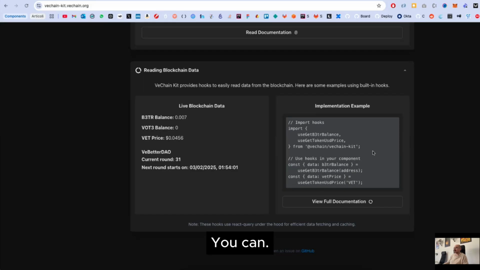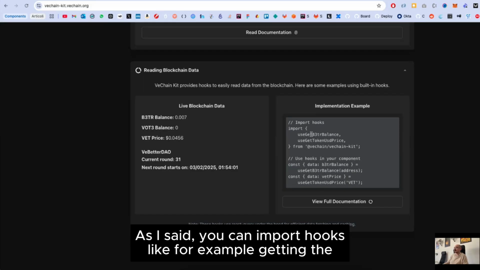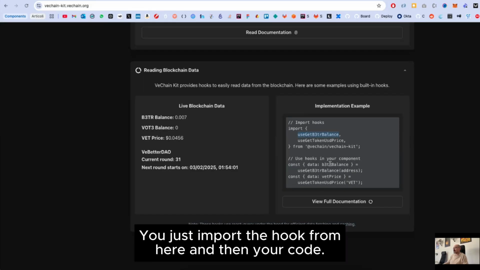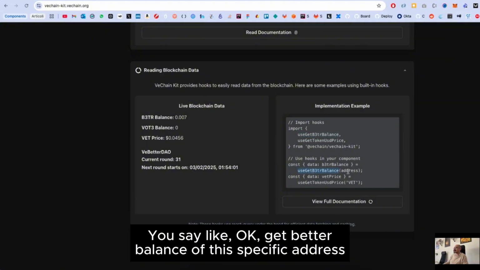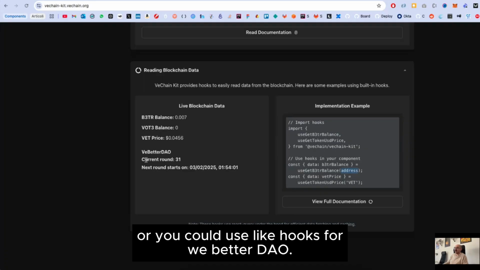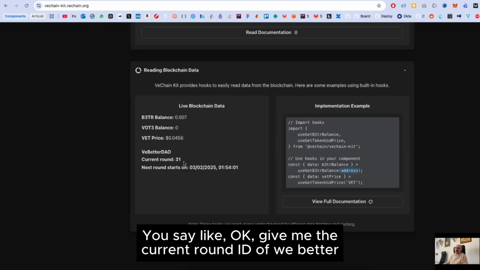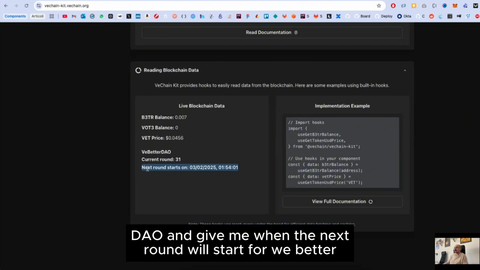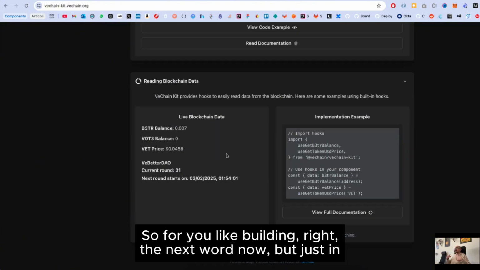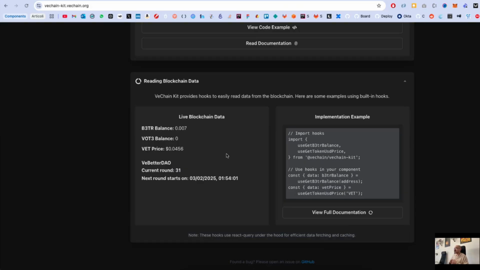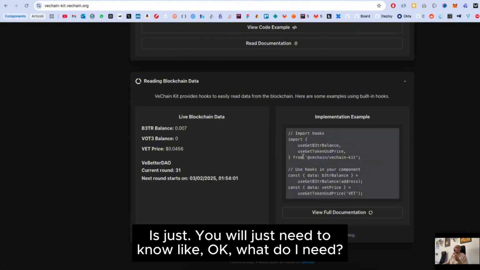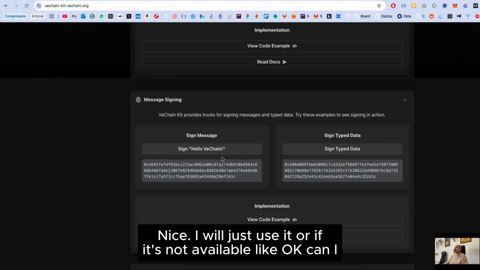As I said, you can import hooks, for example, for getting the VET balance. You just import the hook from here, and in your code you say, get the balance of this specific address. Or you could use hooks for VeBetterDAO. You say, give me the current round ID of VeBetterDAO, and give me when the next round will start. So for building an X2Earn app, or just in general a VeChain app, you will just need to know what you need. Is this hook available in here? Nice, I will just use it.